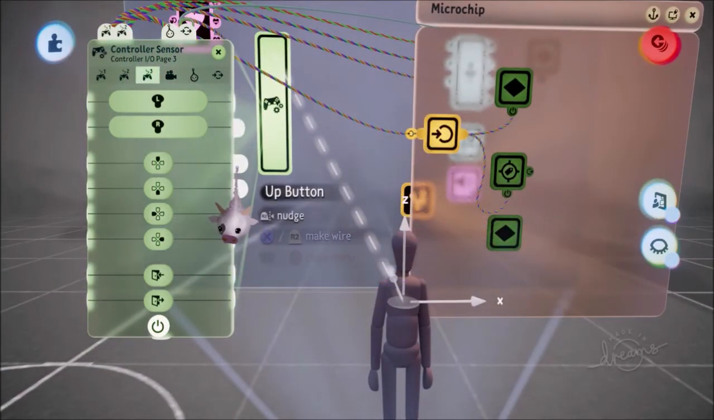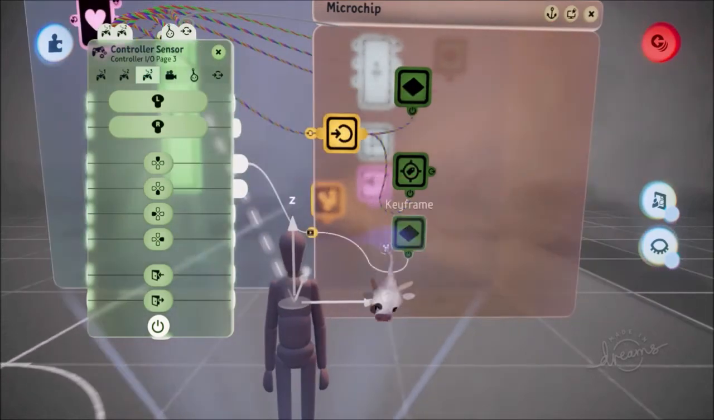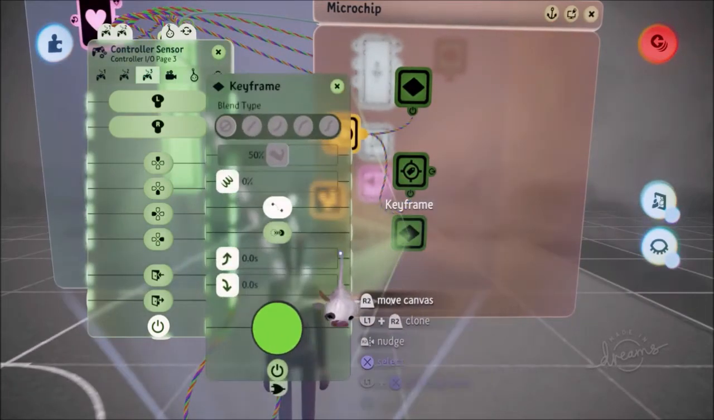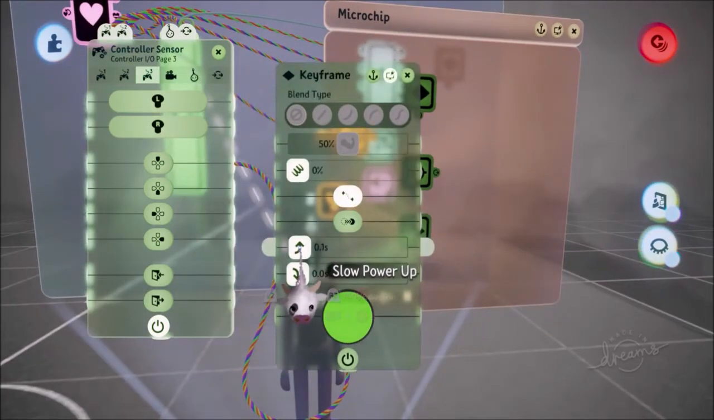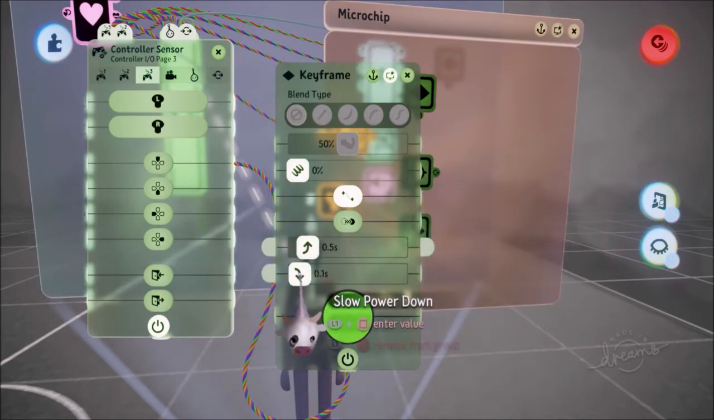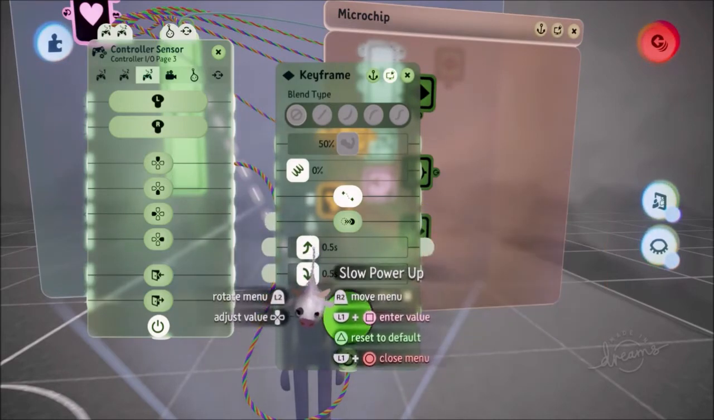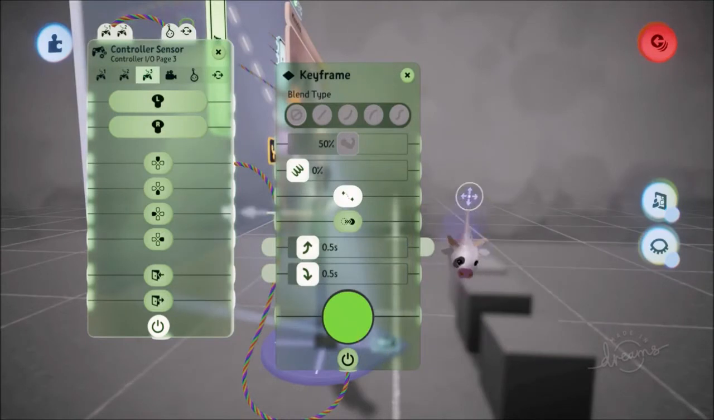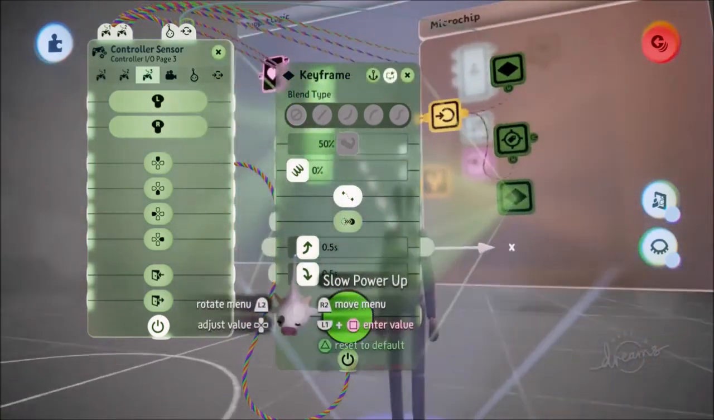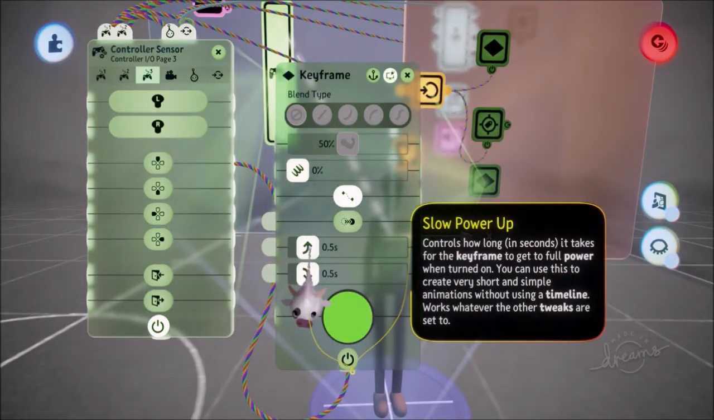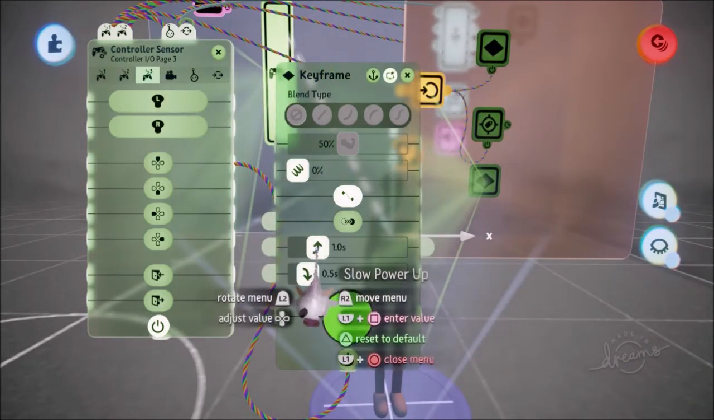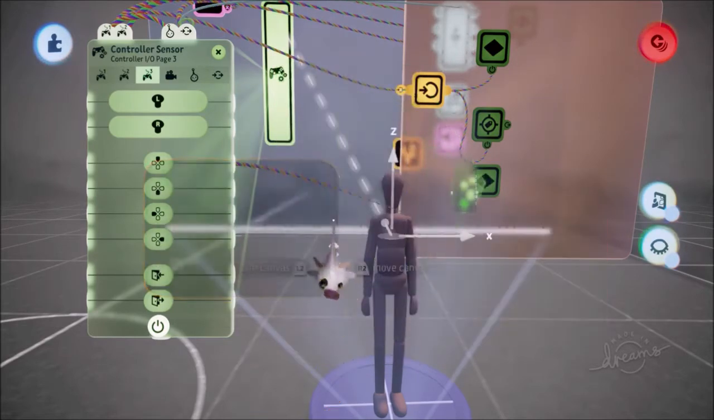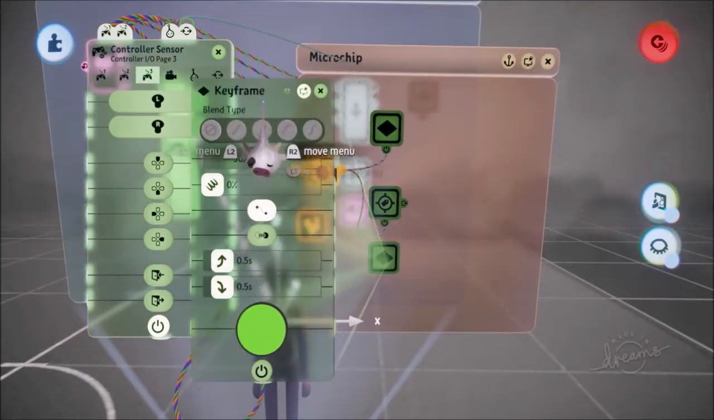Then what we're going to do is, the up button is going to activate this keyframe, and we'll just have a bit of a slow power up and a slow power down. So 0.5 seconds. That means when you press it, it's going to move up. If it's set to 0, it's just going to go chink, and it's going to instantly move there, moving up and down very quickly. So this just slows it down. If you want it to be even slower, you can just make it 1 second. It really depends on you. Alrighty, we can call this up.